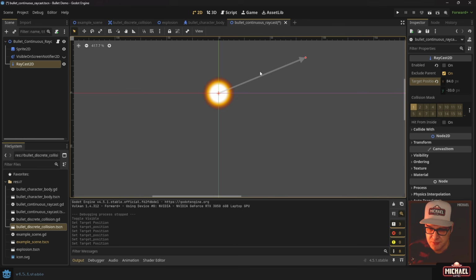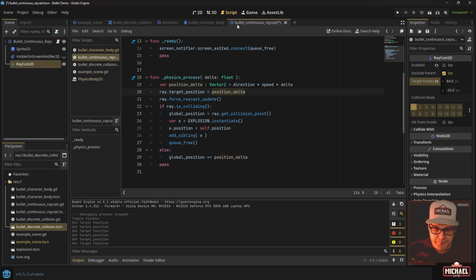But essentially, we're just setting that. Back in our script, we'll use ray.force_raycast_update, which is going to force the raycast to update on this frame and tell us if it's colliding. And so then we can check if it's colliding or if it's not. In the simple case where it's not colliding, we just update the global position to be that new point where the ray was pointing at, because it didn't find any collisions in its path.